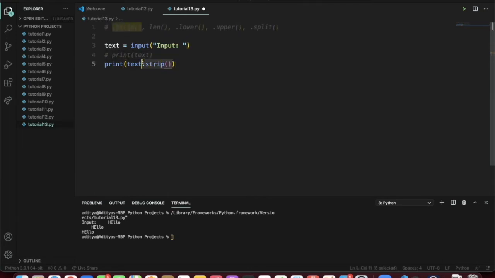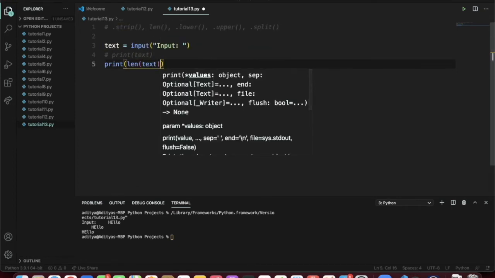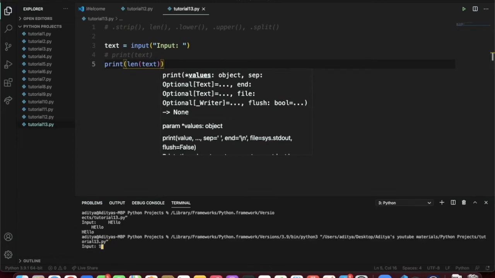So here we can take out this dot strip and put a len, or length, function around this. Once we run this again, you can type in 1, 2, 3, 4, 5 here, and it prints out the length of 5 because our string has a length of 5.